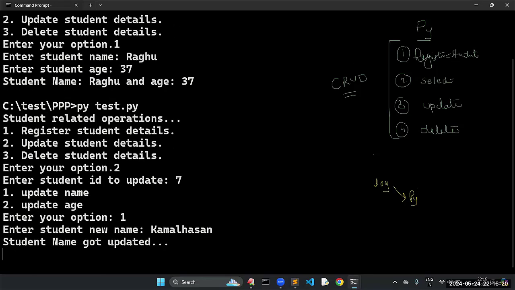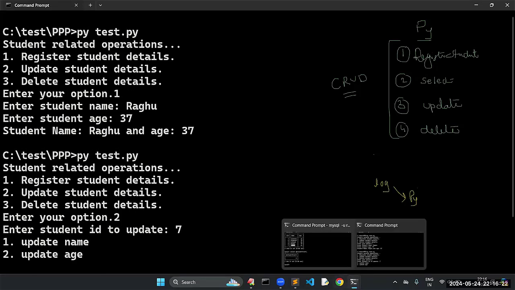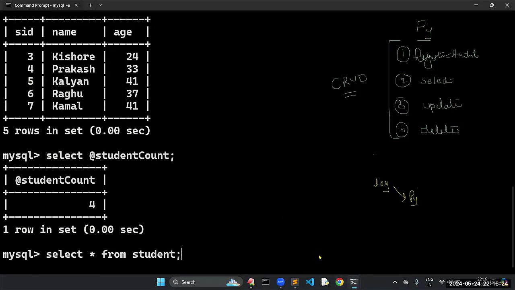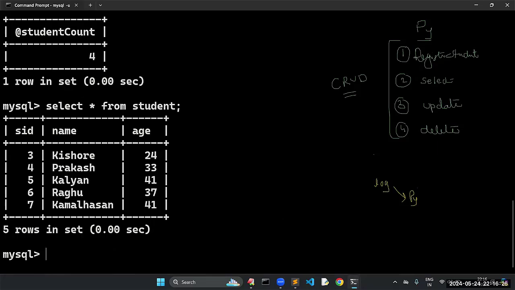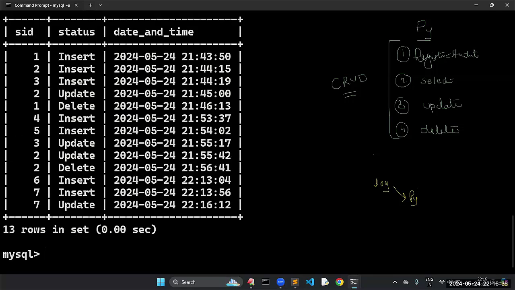Like this I have given. Sir, student name got updated. Let me check, is that update operation performed or not? Yes. But I need to check in the log, sir, because that is also very important, right? I need to check it in the log, is all this registering or not? Yes, you can see, everything is registering here.